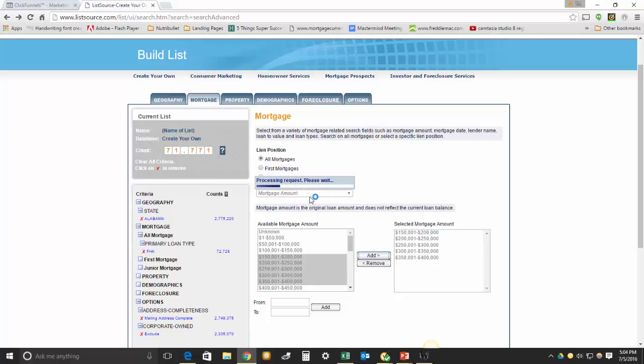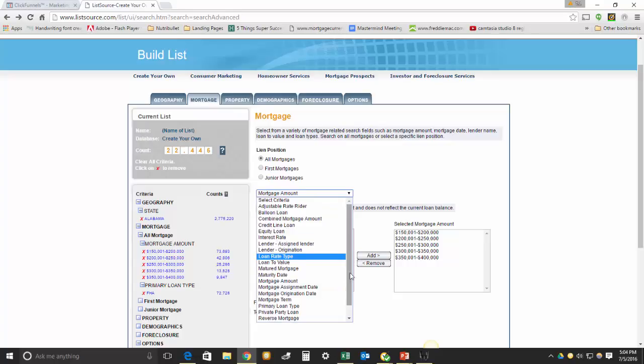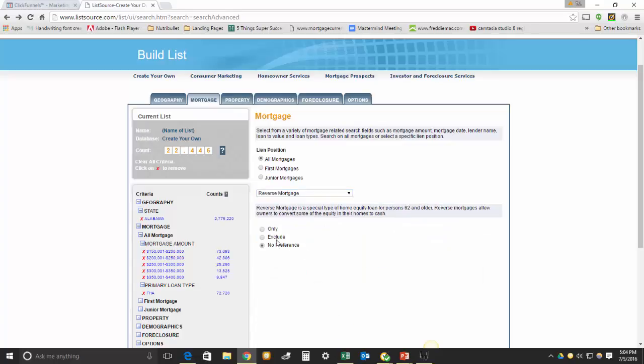So one of the things, let me go ahead and I'll tell you about this while this is processing a request here, is when you're doing FHAs, there's an opportunity for reverse mortgage information to pull in. Real quick, we are up to 22,000 for our data right here. So let me show you this real quick. You want to click on reverse mortgage. You have the opportunity to exclude reverse mortgages from this.